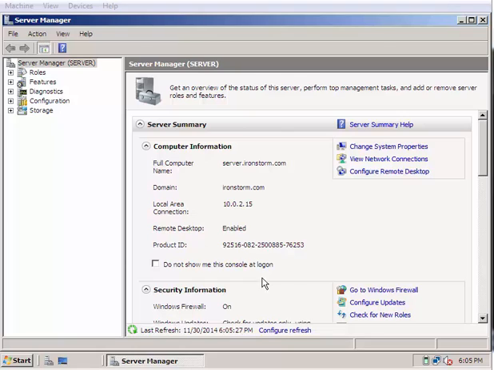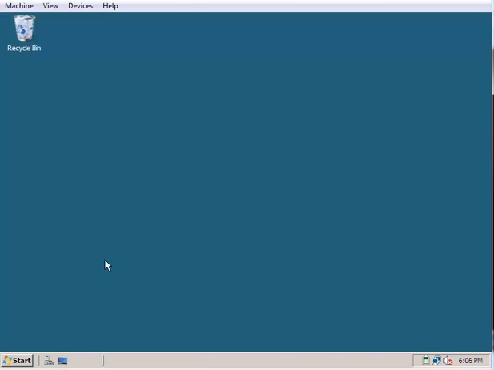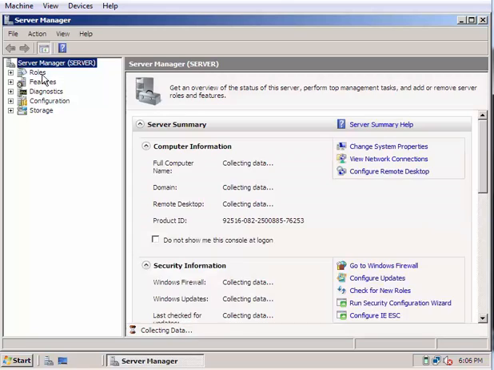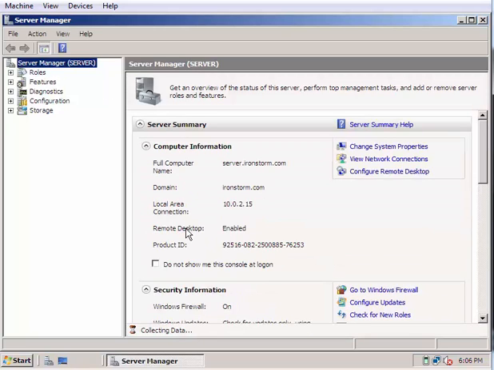So now we are back to our server manager, and you can see the remote desktop connection here is enabled. What you would like to do is close the server manager and open it back so it can refresh itself to confirm that we have enabled the remote desktop connection.